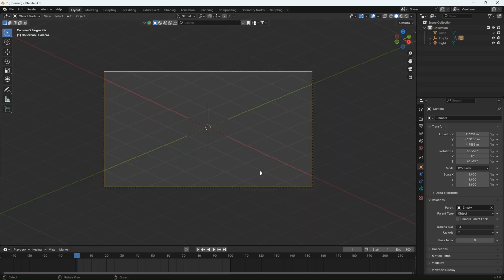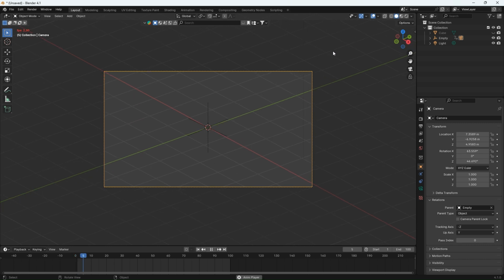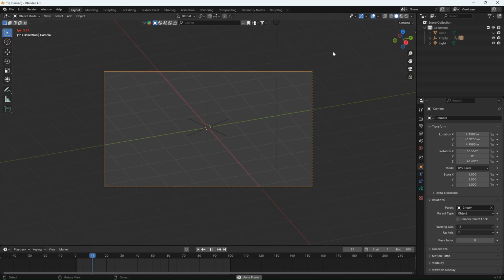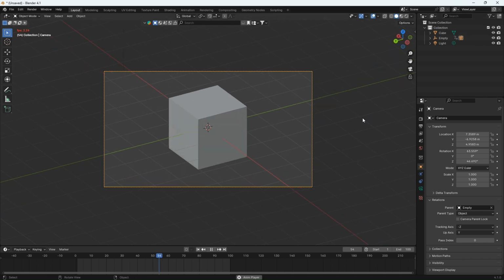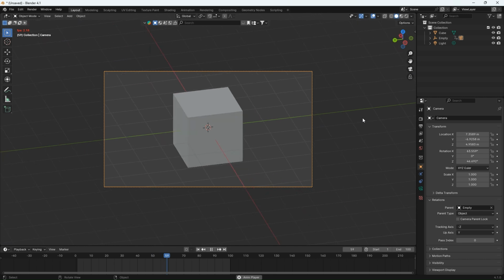So let me go to the camera view and I'll play the animation. You can see that the entire workspace is rotating, but the camera is fixed towards the point of the plain axis. So for better understanding, I'm enabling the cube and I will play the animation keyframes where you can easily see how the cube is rotating.